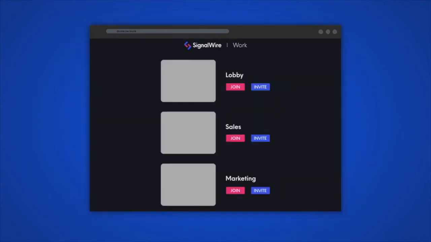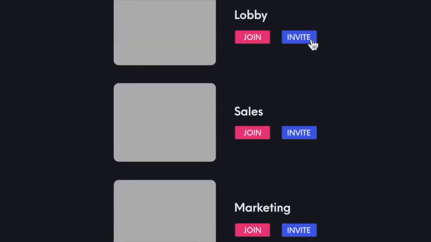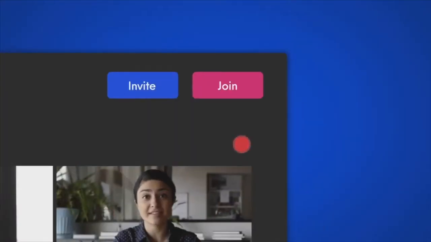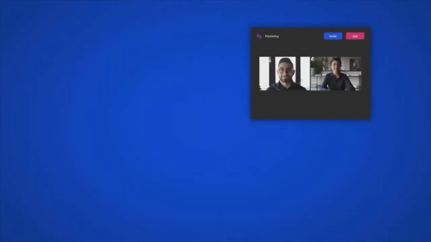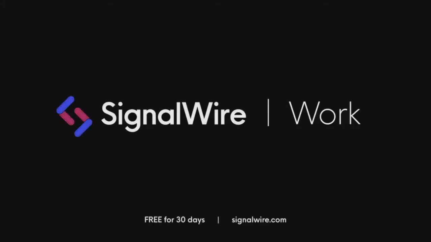Rooms can be set fully open to the public, accessible by one-click invite link, or restricted to authenticated users only. A secret PIN can be set for added security. Rooms can be recorded or even transcribed in real time using AI-powered speech recognition. Finally, a better way for remote teams to stay connected with always-on rooms and SignalWire Work.